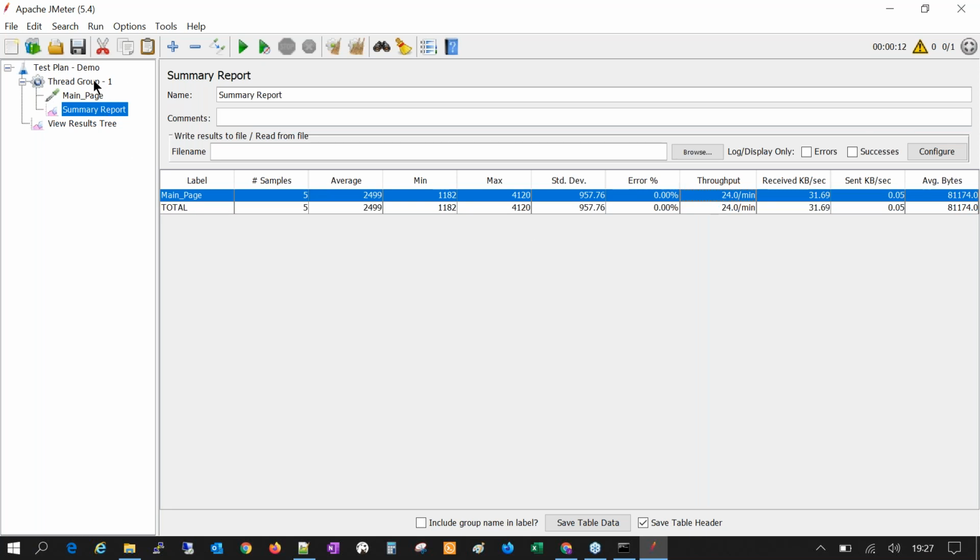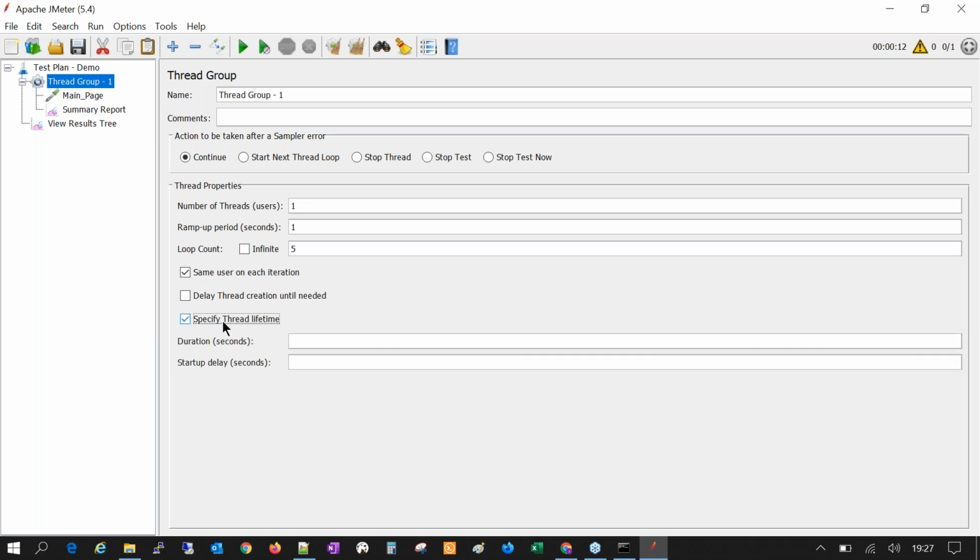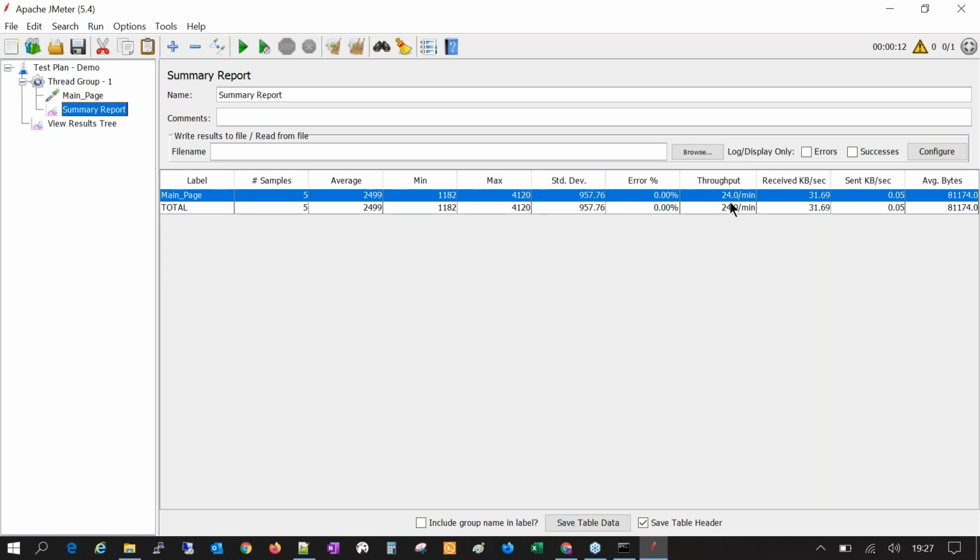If we run this test for a longer period by specifying the duration, let's say 300 seconds, which is actually 5 minutes, by changing the loop count to infinite, then the duration will take charge and it will run for 300 seconds. You will be hitting this application at a rate of 24 per minute for 5 minutes, right? And now you can look at the average of the pages, and whether you are getting any errors or not.